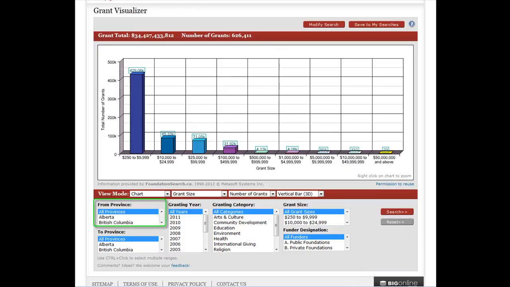You can choose to view where the grants come from, where the grants were received, the year in which the grants were given, the granting category, and even ranges of grant size. You can also choose to view grants from specific types of funders using the Funder Designation field. Simply select the criteria you're interested in and click Search.